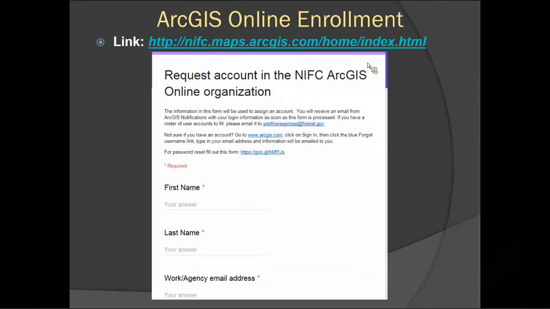The link at the top takes you to this page, and to request a new account, you click on the highlighted link down below, and it takes you to this page, which is what Rick filled out. And Rick, did you need me to sponsor you for this or not? Just the FireNet account?